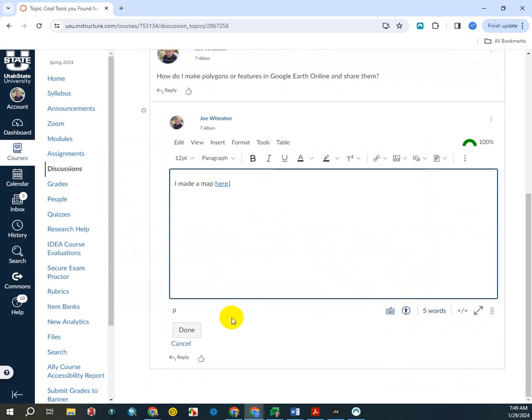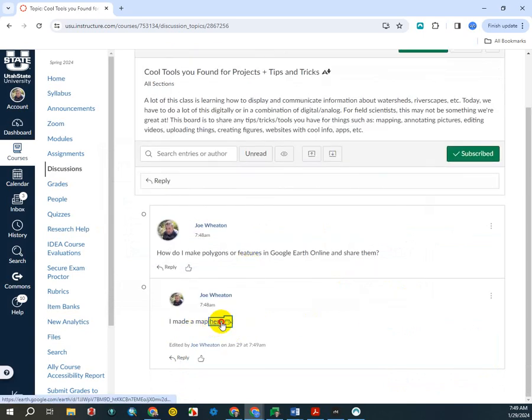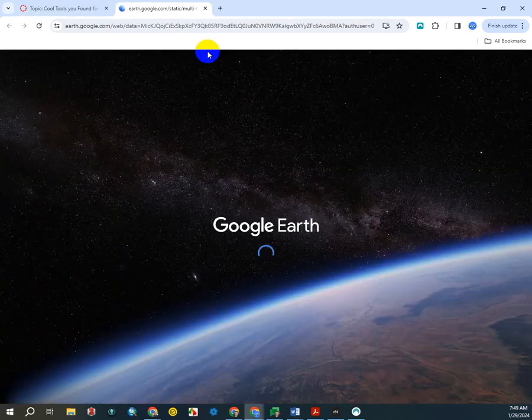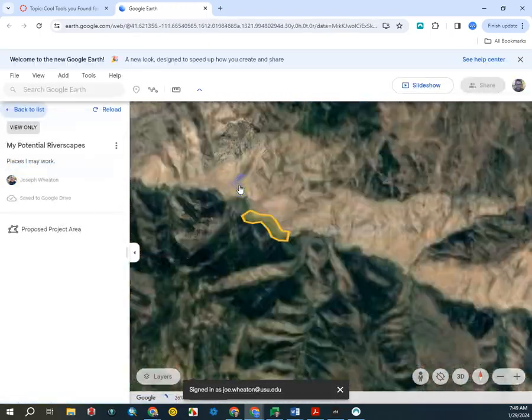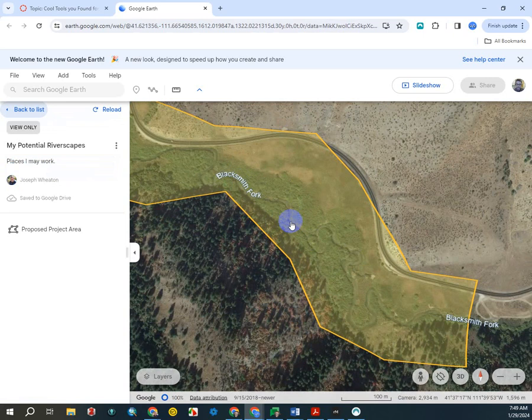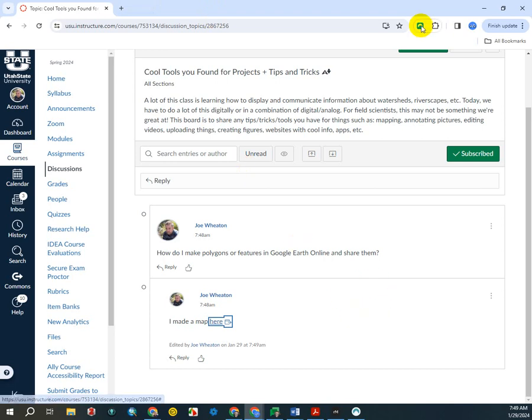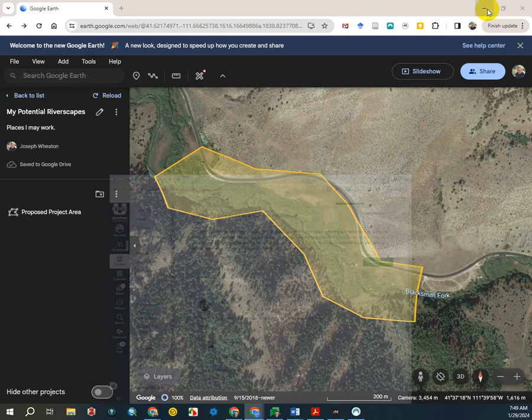Okay, and so then that's kind of nice for people because they click on that and it takes them from where they are to whatever you drew. Okay, my potential riverscape. So that's kind of nice. I will show you one other thing.